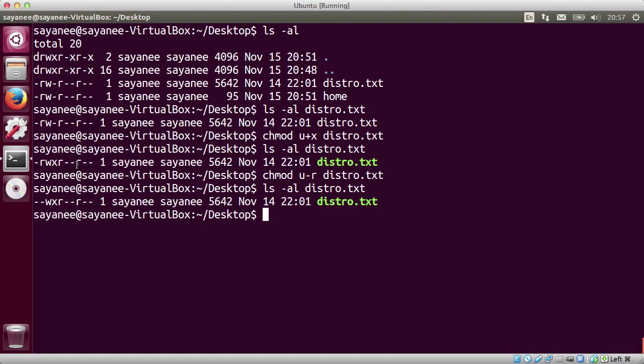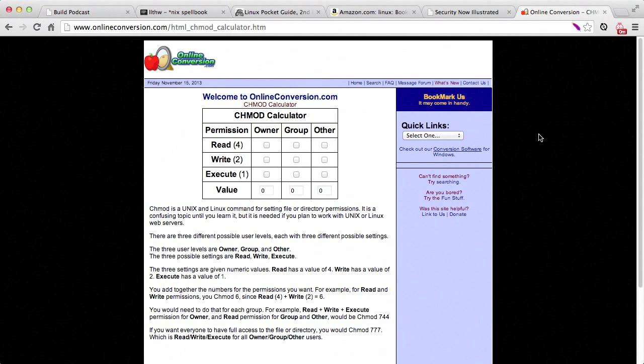You can also change these values, which are binary, like 1, 0 if it is readable or not readable, 1, 0 if it is writable or not writable, x also if it is executable or not executable, in terms of octal values. I'm referring to this cool online converter for chmod.